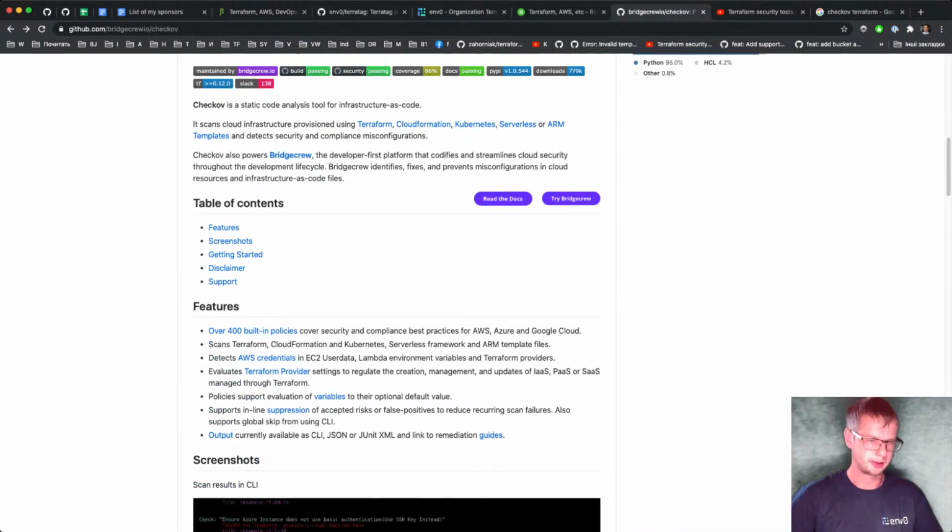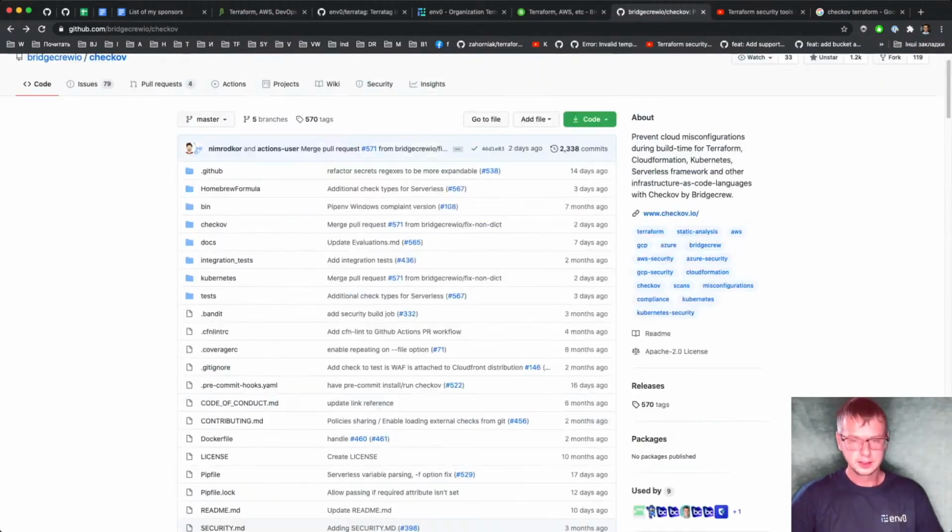You can see that, oh my God, there are more than 400 built-in policies. That's pretty cool, you may think. And then you see words like Kubernetes, GCP, Azure, CloudFormation, serverless framework. Well, so actually everything. Okay, that sounds good for AWS at all. No, not for AWS, for Terraform, I think there are 200 something policies, which is more than half, which is pretty good. So Terraform is our main focus here, okay?